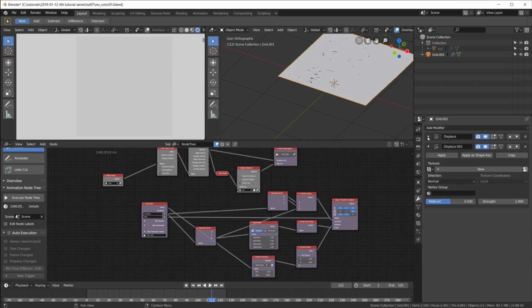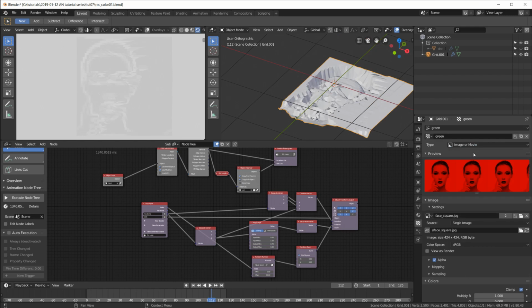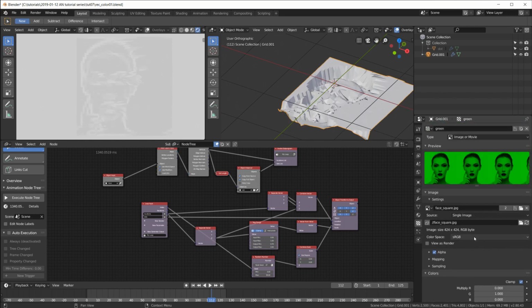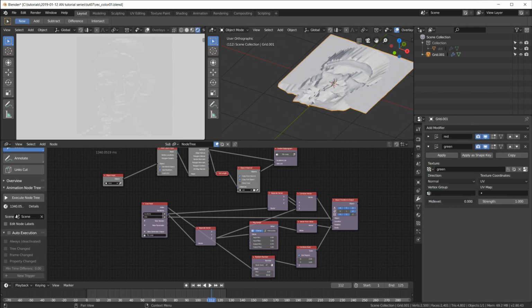Displace. I call this red, and we call this one green. We take a new texture, call it green, edit it. This is the same image, but now we turn the red to 0 and the green to 1. Go to the modifier, use UV, mid-level 0, strength 1, direction. Now the green is going to be Y.